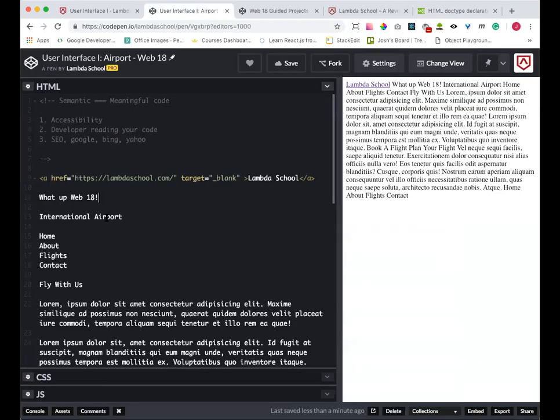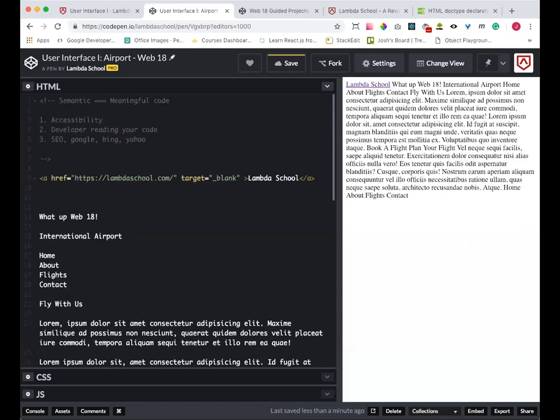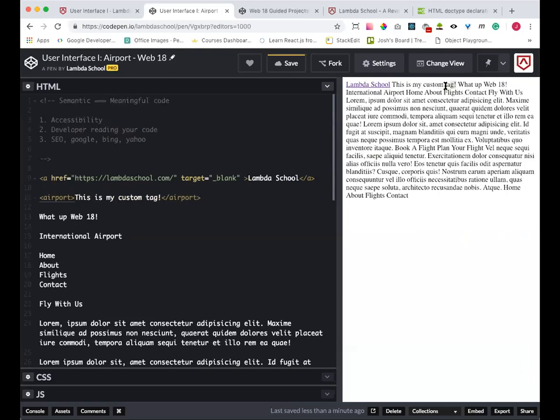So if we come back to our code here, just to prove, by the way, that we can do any tag we want, we're going to be doing an airport mock-up here. So I'm going to say airport. And guess what? If I hit tab, I can make a tag. Say, this is, oh my gosh, my custom tag. And you can see that it does actually render correctly.